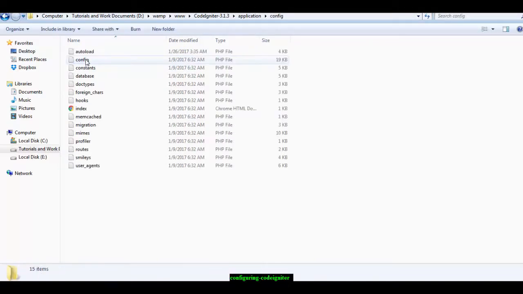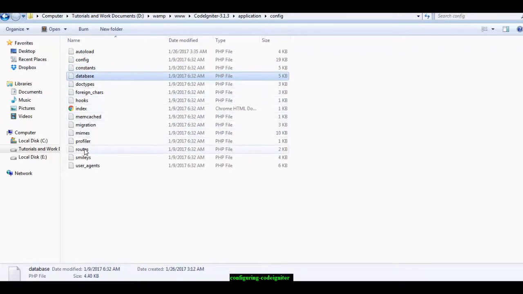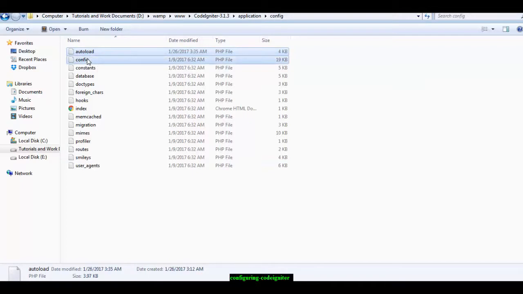So let's open it. Here in this config directory, the most important files are autoload, config, constants, database, and routes. So let's open all these files in an editor.